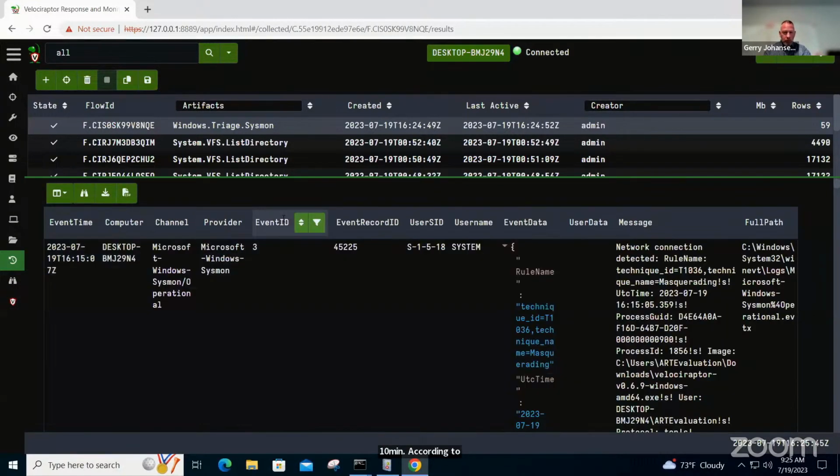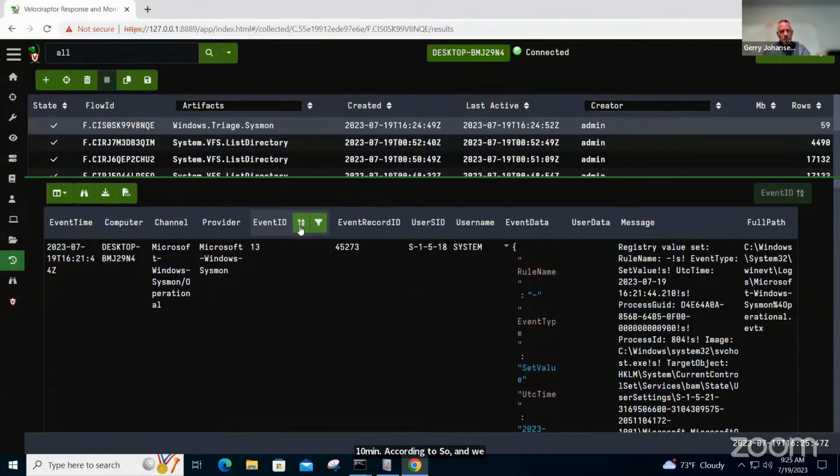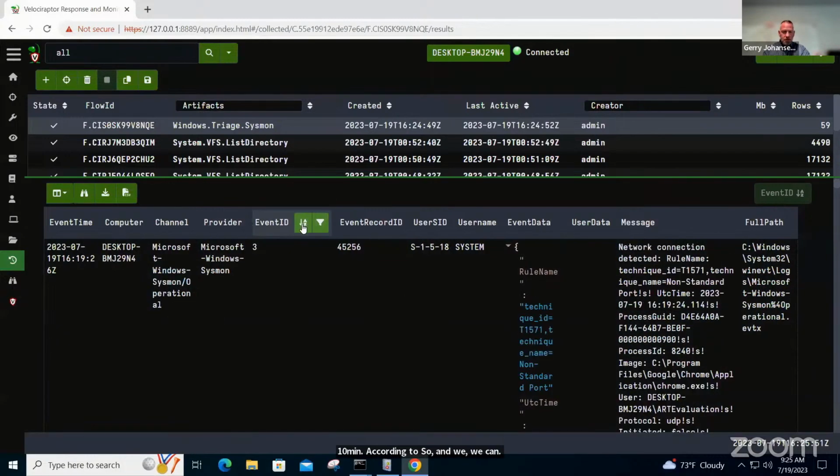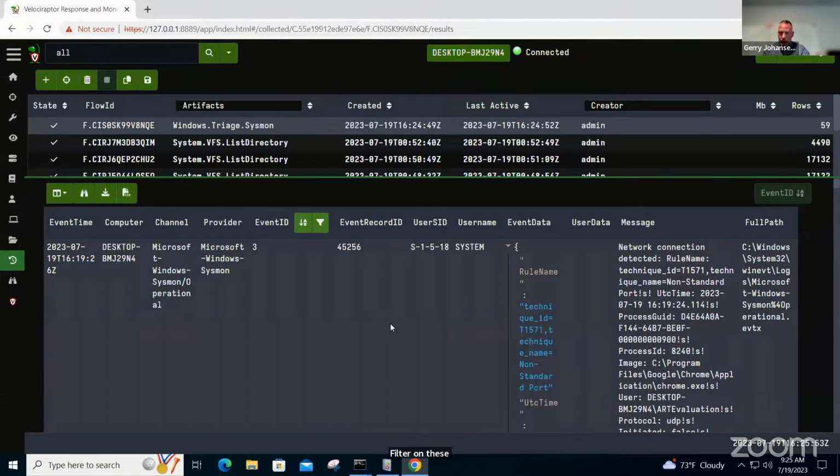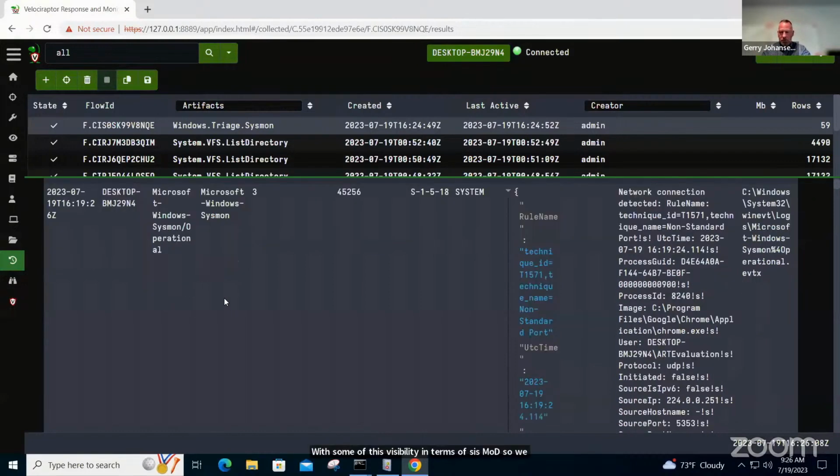We can filter on these IDs. We can sort by time, but let's just go ahead and look at event ID 3. And this is just a network connection. So if you think about, say, command and control activity, you may be able to see it with some of this visibility in terms of Sysmon. So we have event ID 3, and I would recommend going through.